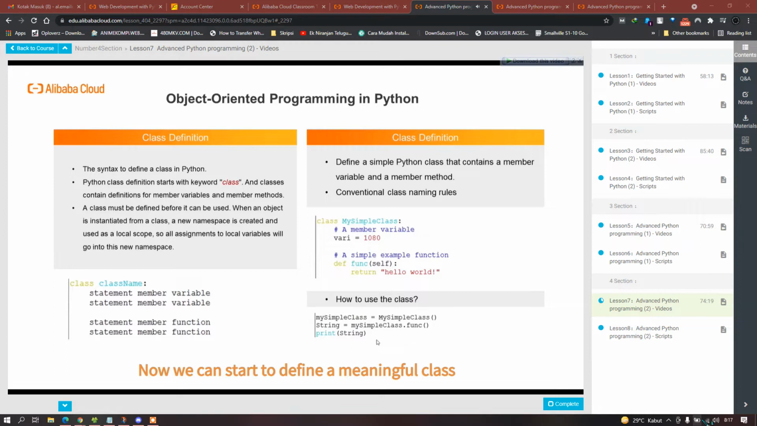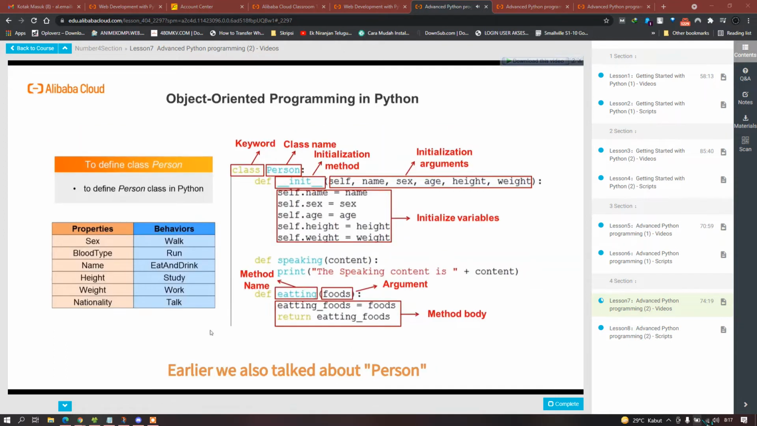Now we can start to define a meaningful class. That is the class person. Earlier we also talked about person, which has some attributes and behaviors. Let's take a look at how to express it in Python. First of all, start with the keyword class. The name of the class is person, and we start the definition of the class with the colon. We define an initialization method called __init__.